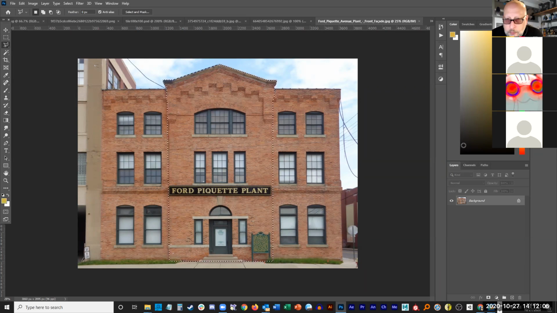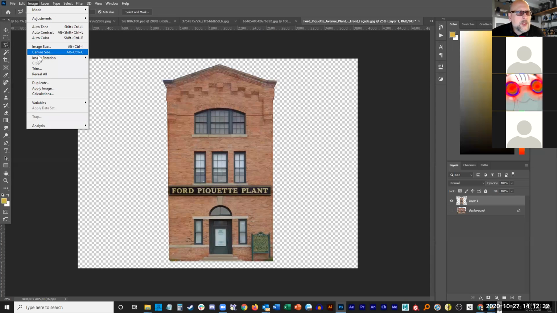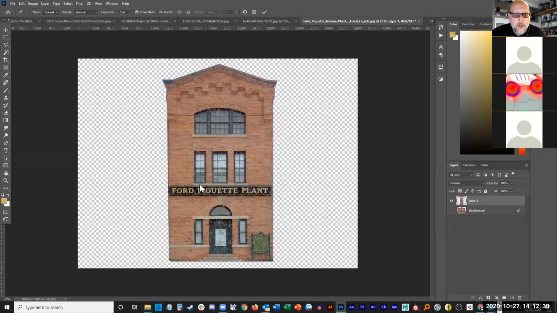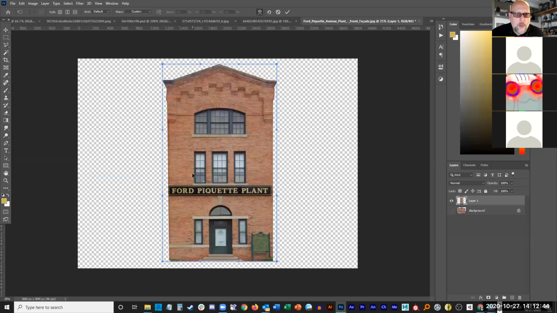All right. So now I've got that selected. I'm going to do Control C, Control V. And now you can see I have that isolated, and this is the beginning of my building. Now there's lots of cool stuff we can do with this. If we want to make it look a little bit funky, we can change colors on it. We can go into image or edit, transform, or perspective warp or puppet warp. With any of the warps, we can change the shape of it. So let's look at transform and warp.